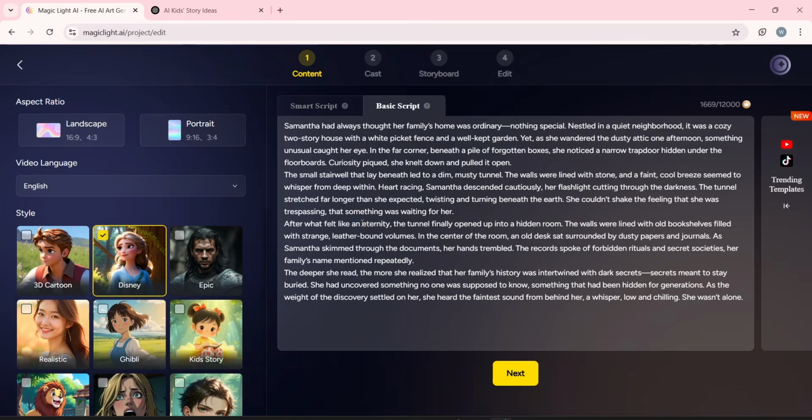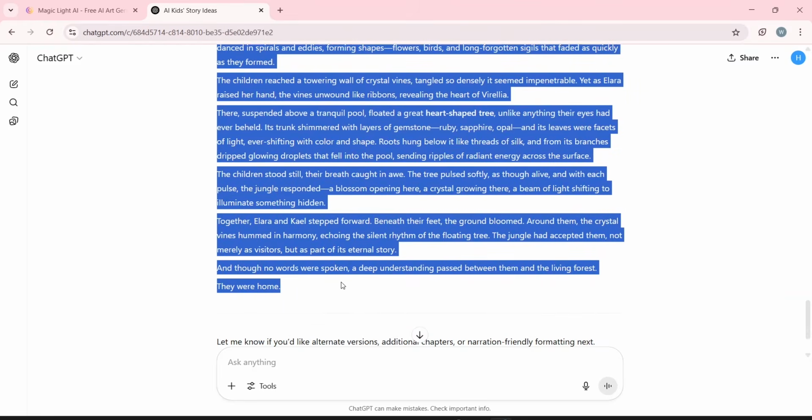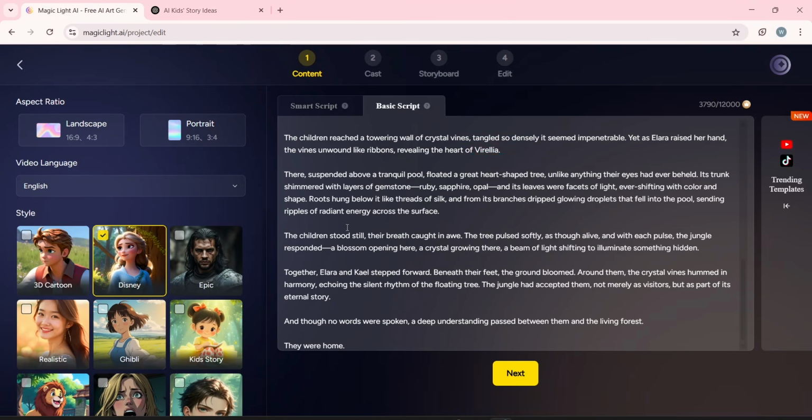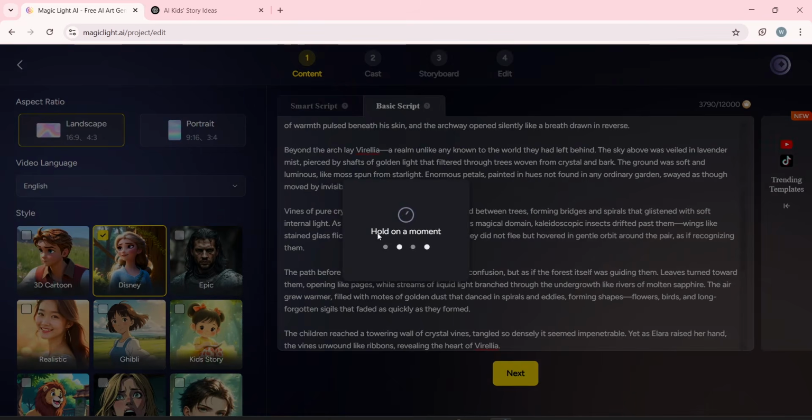First, copy the title of your story and paste it into the script box. Then, grab the entire story, head back to MagicLight AI, and paste it into the script section. Once everything's in place, just click Next, and the real magic begins.